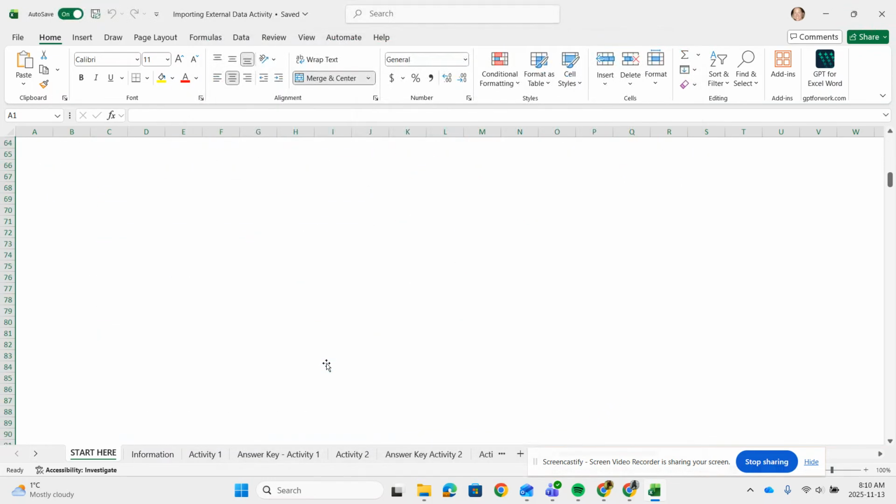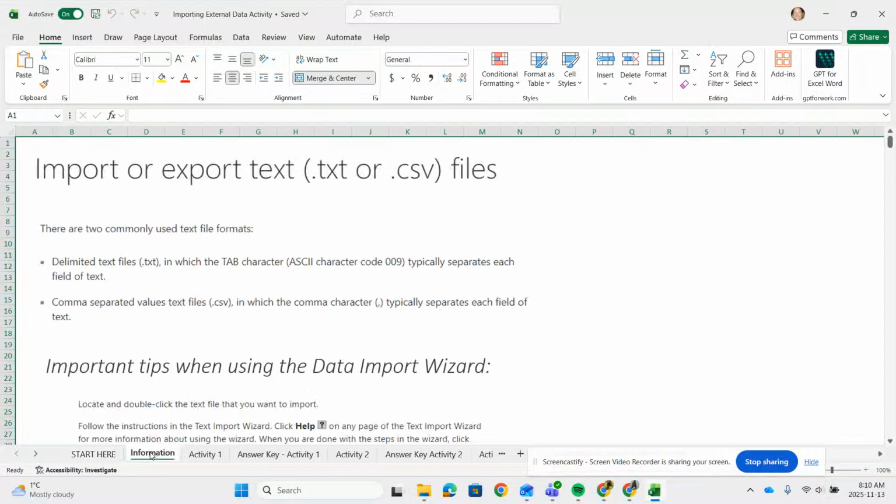Okay, so that is our first thing. There's nothing else. This is a really big white screen, but it doesn't look like there's anything else on here, so that is fine. Then we're going to go for information.